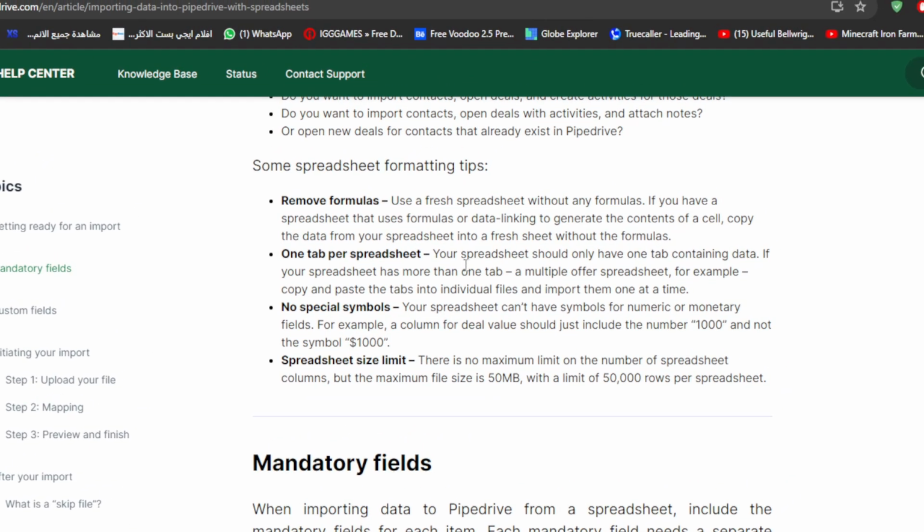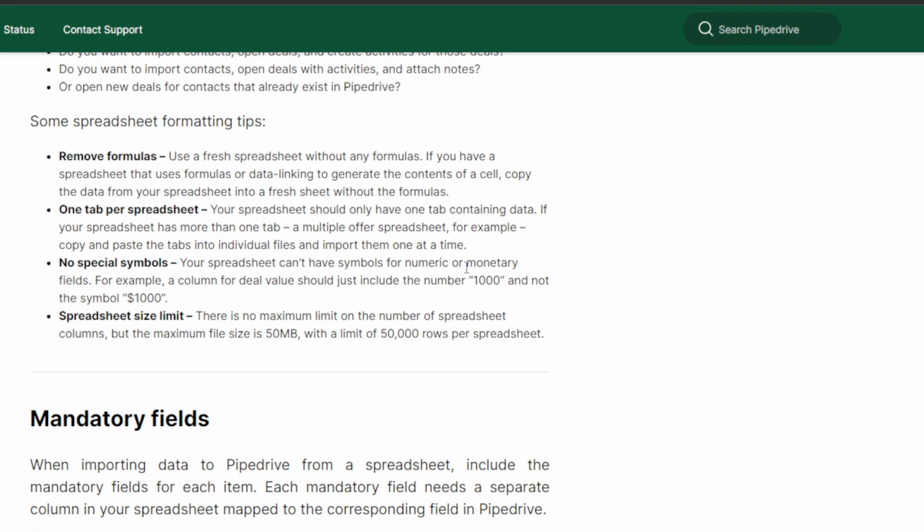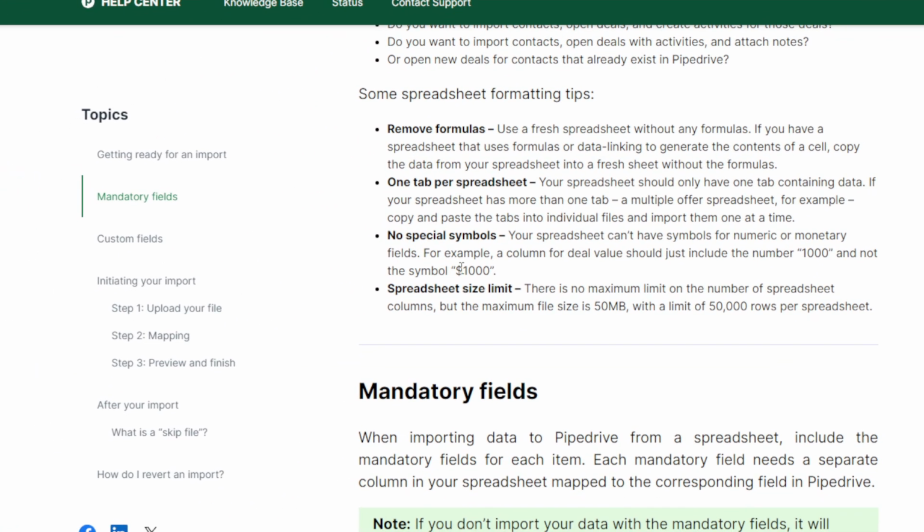If your spreadsheet has more than 1 tab, a multiple offer spreadsheet, for example, copy and paste the tabs into individual files and import them one at a time. No special symbols. Your spreadsheet can't have symbols for numeric or monetary fields. For example, a column for deal value should just include the number 1000 and not the symbol $1,000.